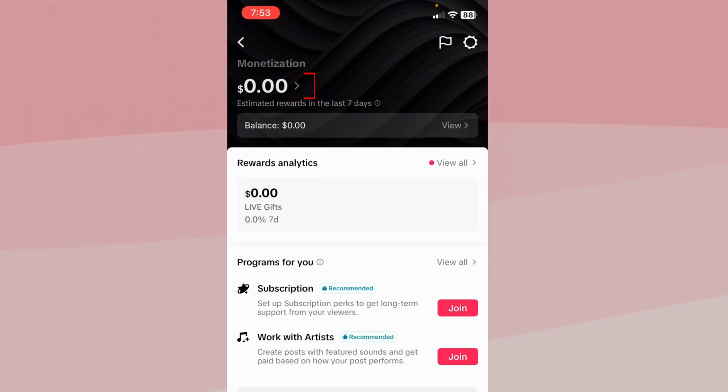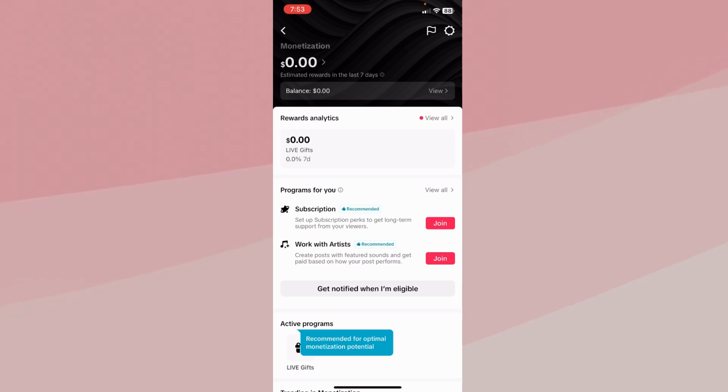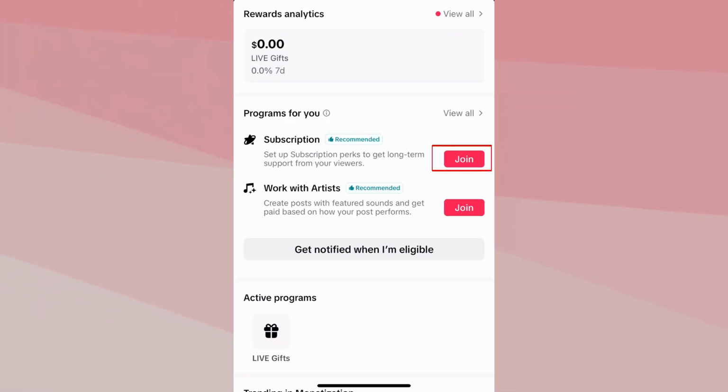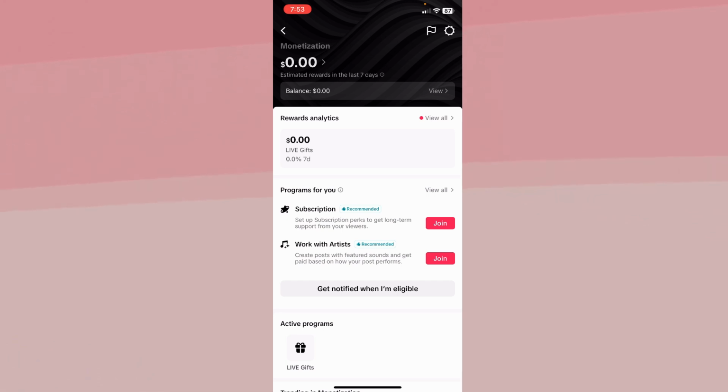So right now it shows $0. That means my TikTok account is not monetized. I haven't earned anything. And if I want to start earning anything, I can click on join right beside subscription or work with artists and collab with other artists or create a subscription model and earn money from that.